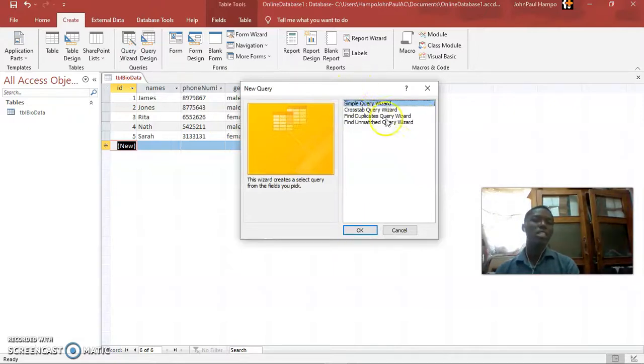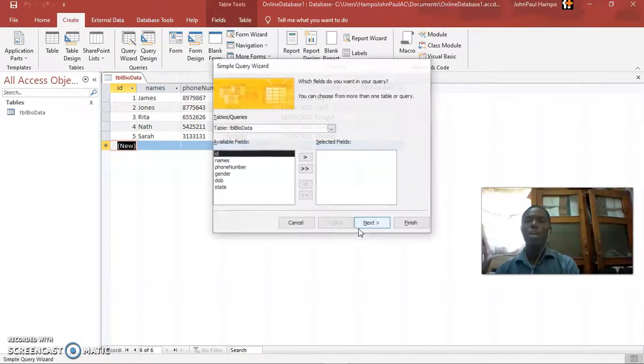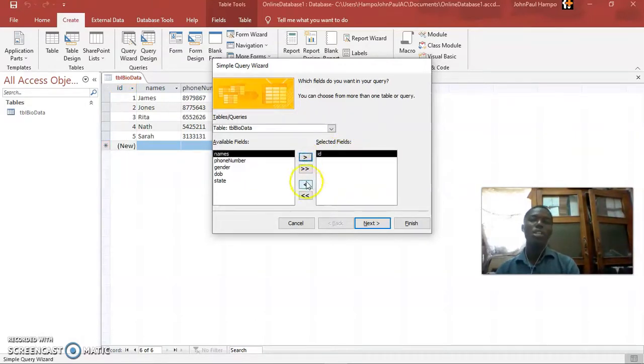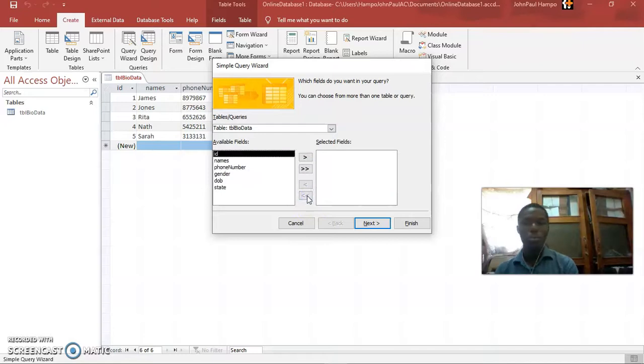Then I have to select the Simple Query Wizard, which is the very simple stuff. Remember, I told you we'll be using the basic way of doing these things. Now, on the left hand side, I have my field names, and on the right hand side, I have the field names I want in the query. Now, if I want ID, I'll click on this, ID goes. But if I don't want it, I click on this, it goes back to the left hand side. And if I so wish that everything should appear, I click on the double sign. But if I don't wish, I click on double, it goes back.